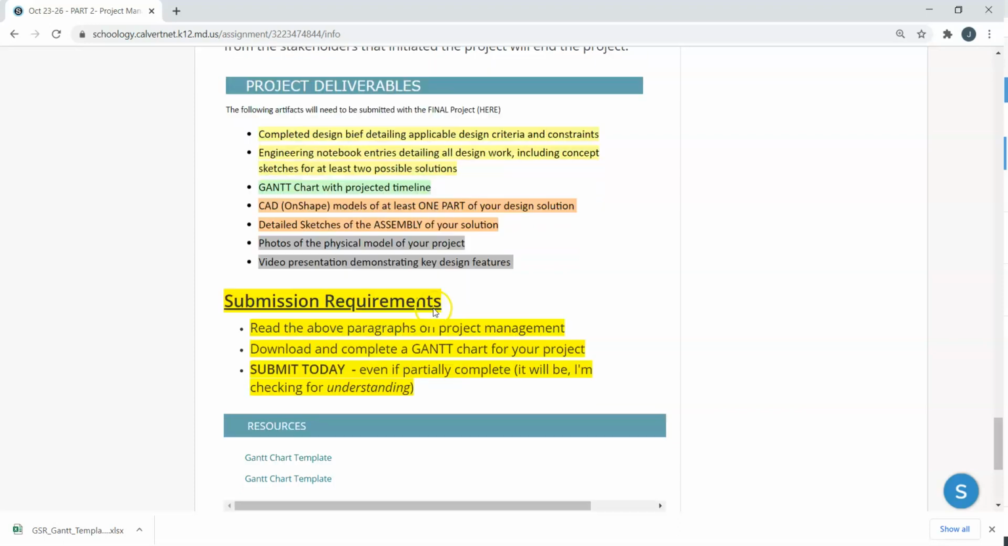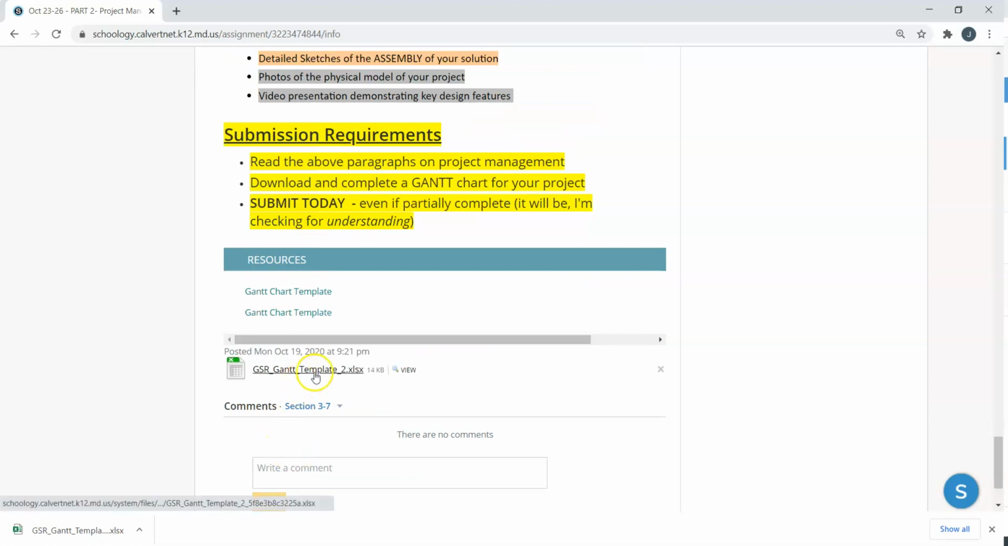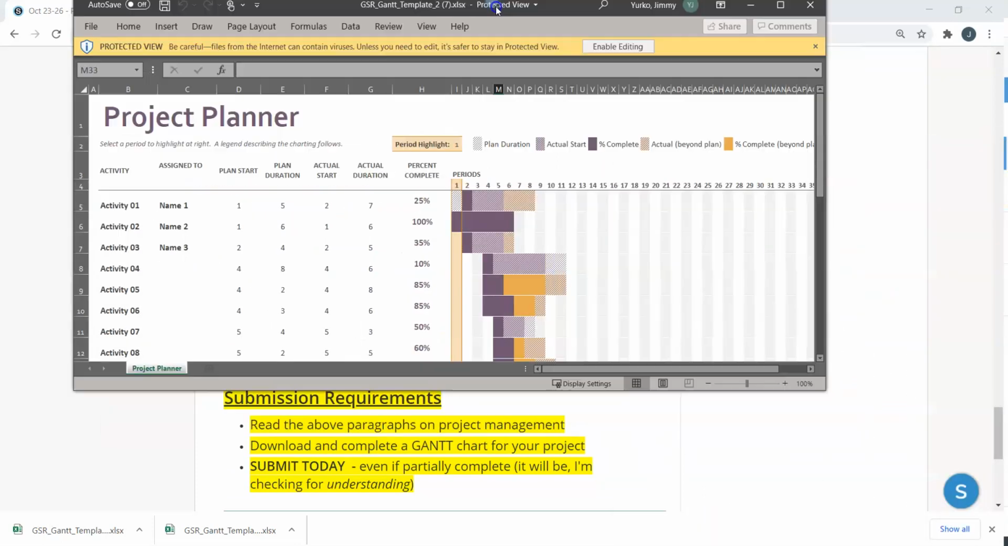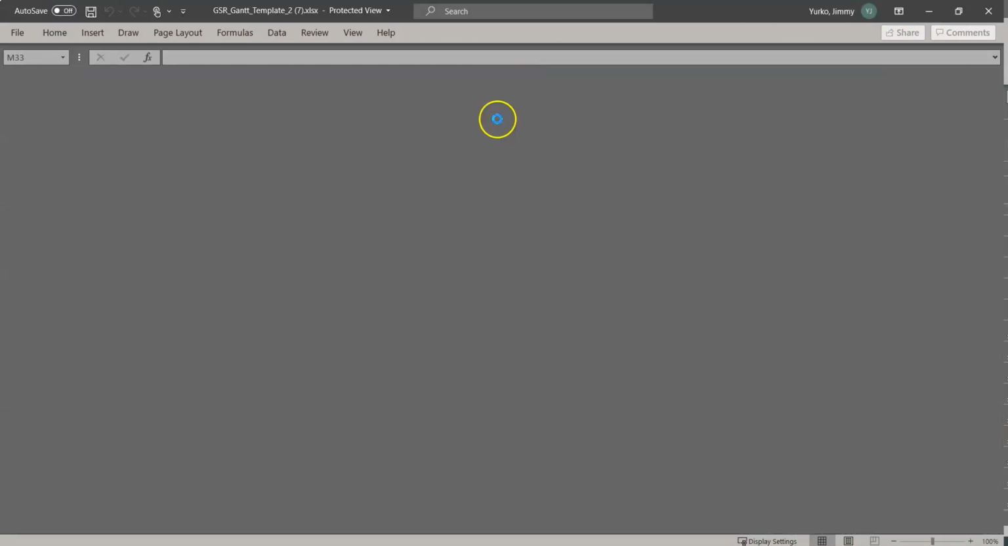So the first thing we're going to do is go over the Gantt chart. We're going to download the Gantt chart. We're going to open our Gantt chart. And we're going to identify the tasks that we need to do. So when you get your Gantt chart open, it'll look like this. Of course, we need to enable the editing.